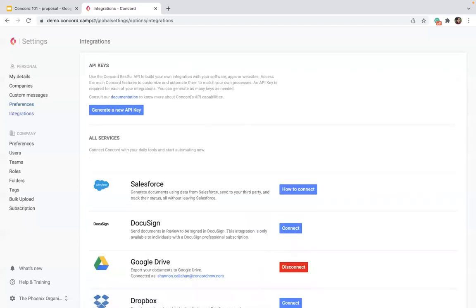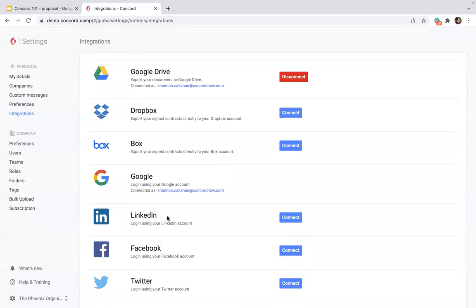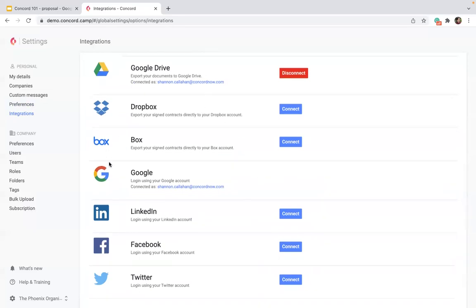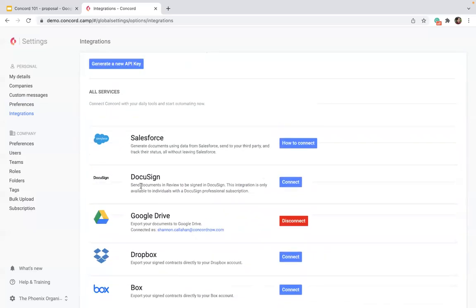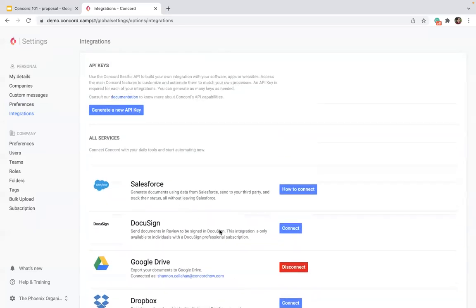And then lastly, we have our integrations page. So these are our native integrations. We have a lot of repository functionality. Social media years ago, people used to log in with these. I don't think it's used very much anymore, but we still have it. And then you can integrate with DocuSign and Salesforce as well.